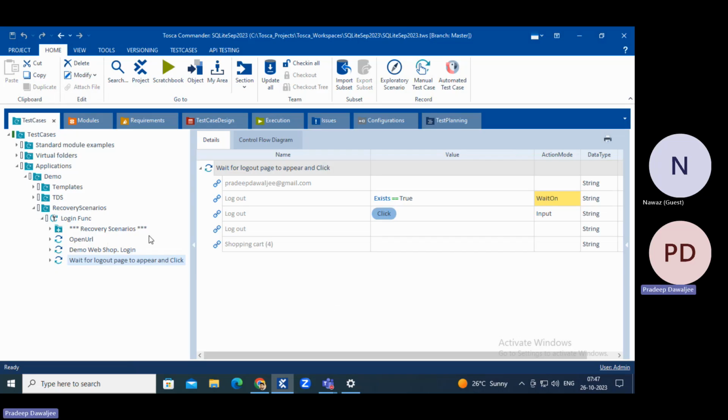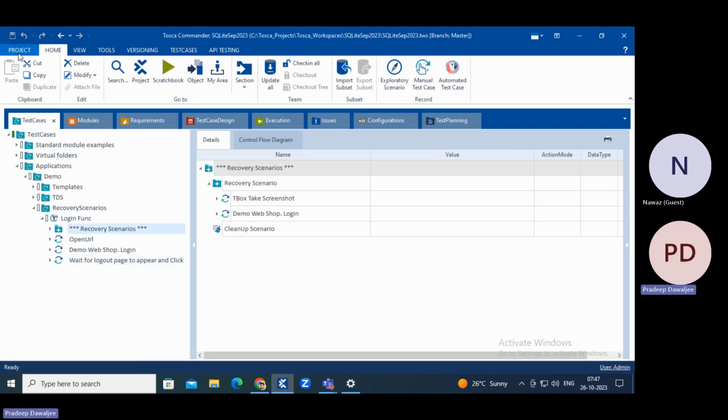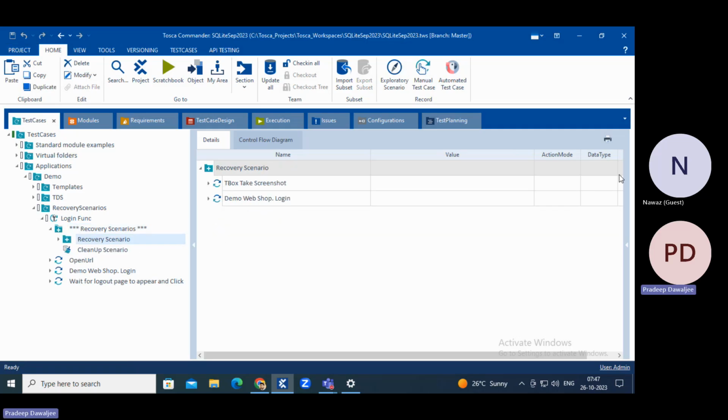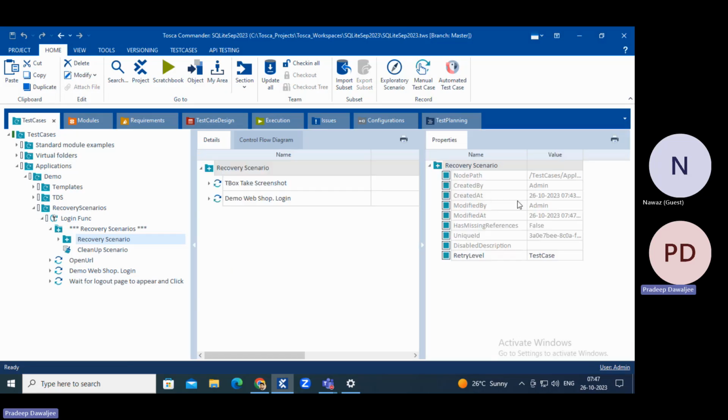Now, to make that particular flow work in that way, we have to do some settings. First of all, if you see the recovery scenario, this plus recovery scenario thing, in the properties section you have something called retry level.